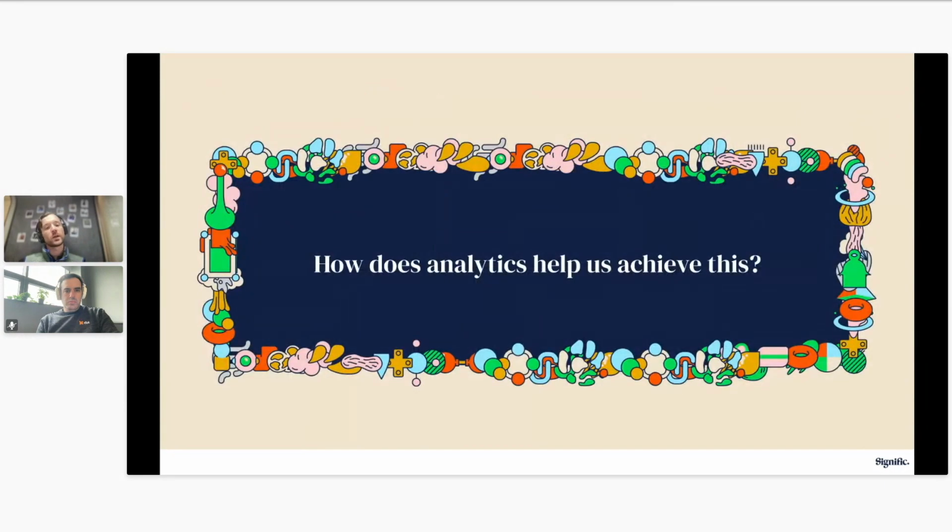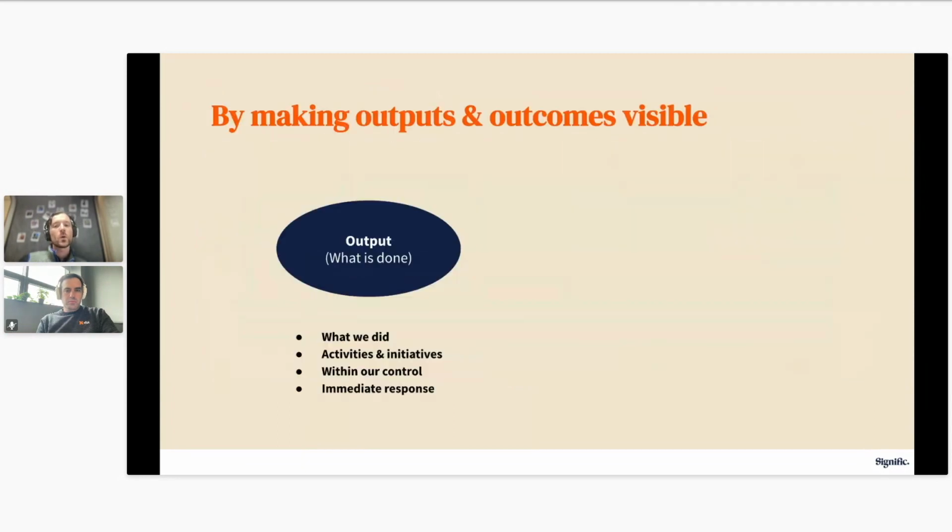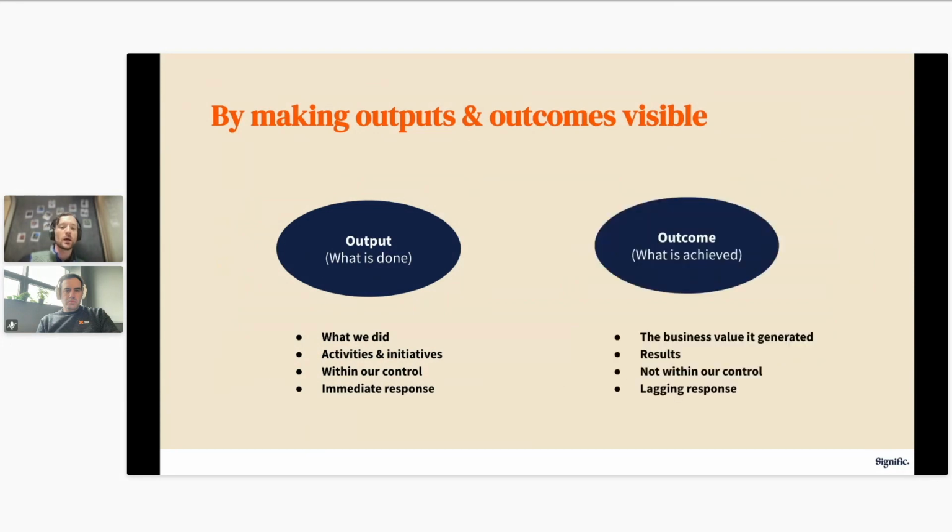So how does analytics help us achieve this? One way to put it is that it helps us by making our outputs and outcomes visible. I assume that outputs and outcomes are terms known to many of you. But for those of you who haven't heard them, outputs are the things that we do, the activities and initiatives that we control, and we often get an immediate response on the outputs. Outcomes, on the other hand, are what we achieve, usually described as the business value generated by an initiative.